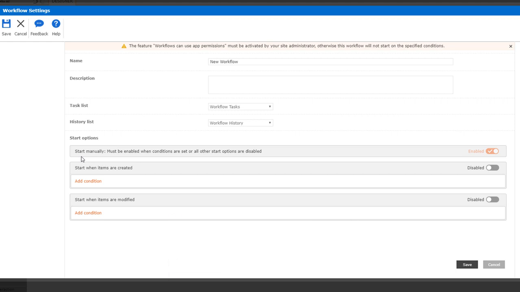However, maybe we want to automate this a little bit more and we want to actually have workflows start when an item is created. To do that, you would choose start when items are created and enable that option. Now, this will start a workflow anytime a new item is created to that list. And that's good if that's what we want.